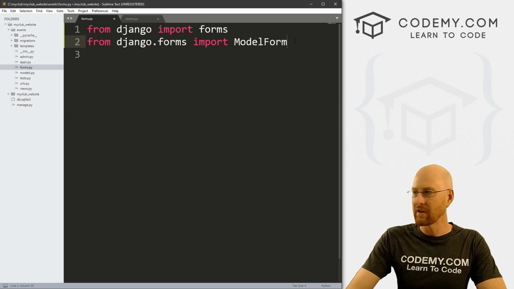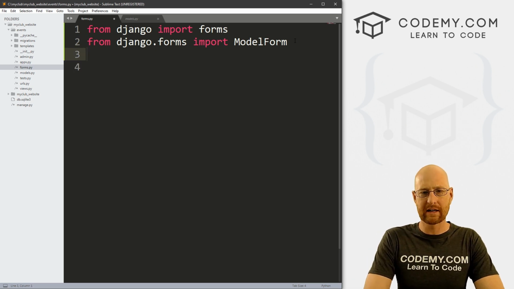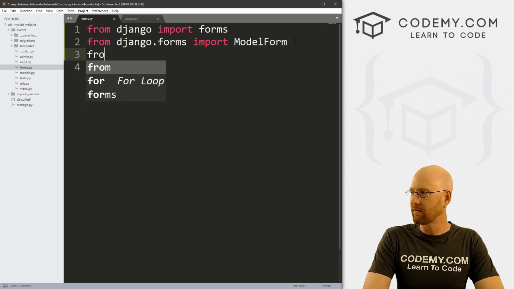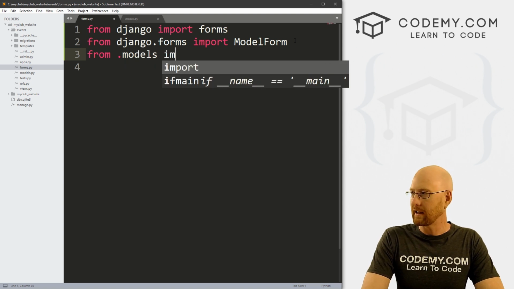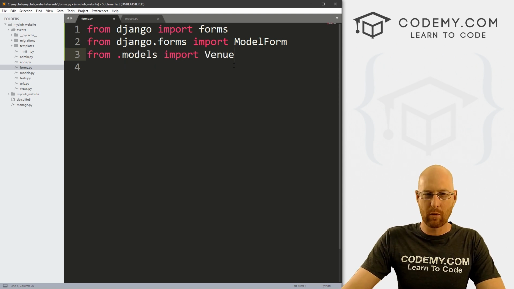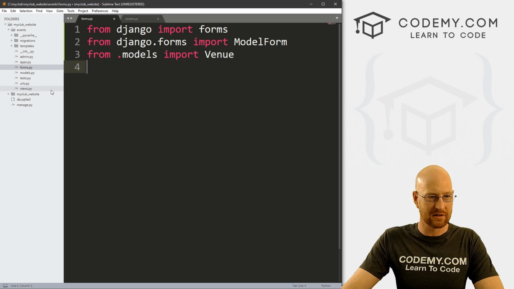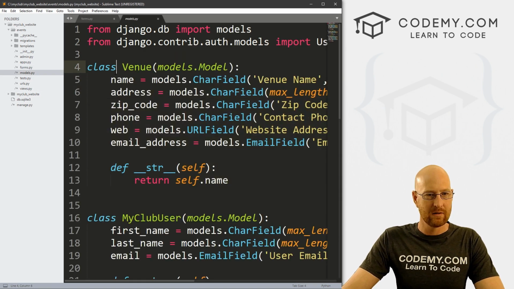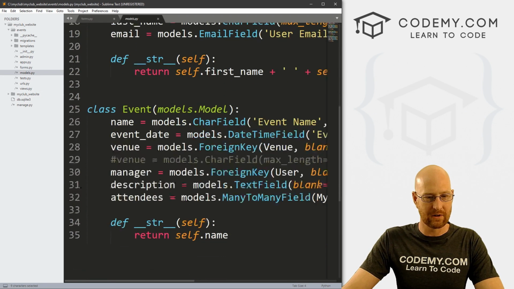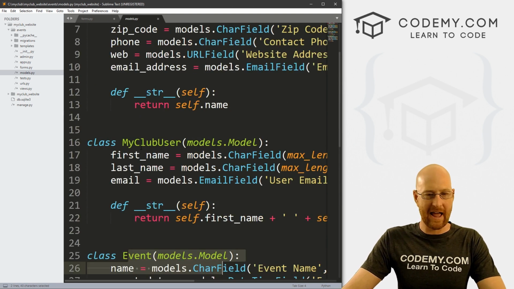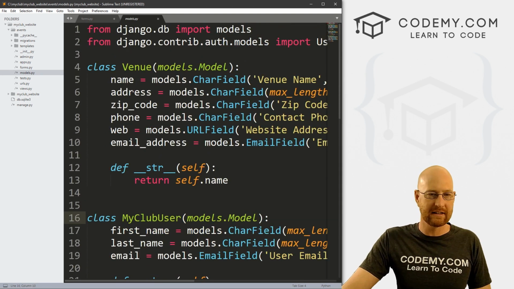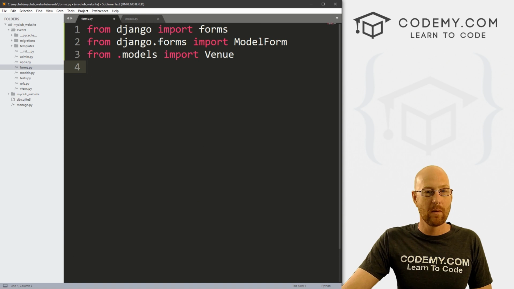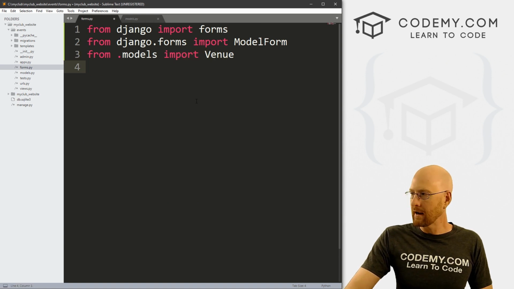It's really nice. So, okay, we also want to import a specific model. So let's go from .models, we want to import Venue. And right now we're just going to do Venue. We've got several models. If we come back to our models.py file, we've got Venue, we've got users, we've got events. And we're going to add forms for all of these things, but in this video, we're just going to focus on Venue. So we need to import Venue. So, okay, that's good.